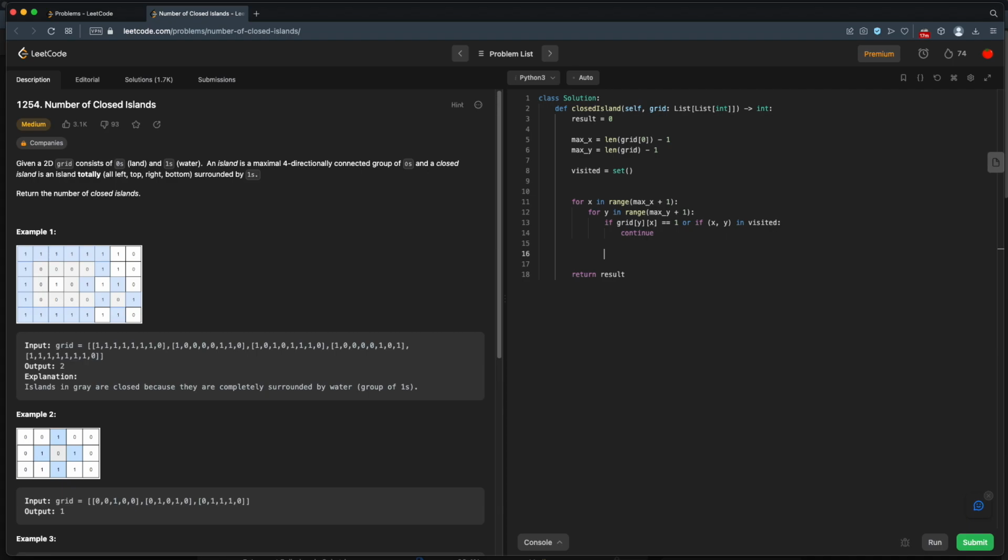All right, if we haven't visited this one and it's not water, so now we found some new land. We want to check to see if this new land is an island. So if is island, and we'll pass in this x, y coordinate. Actually, I can pass it in as x comma y. There we go. So if this is an island, then we can increment our result and keep going. That's pretty straightforward, except we need to define our function isIsland. This is where it's going to get a little bit trickier.